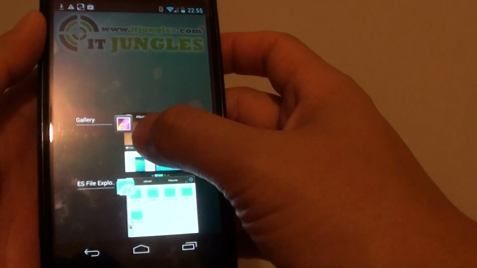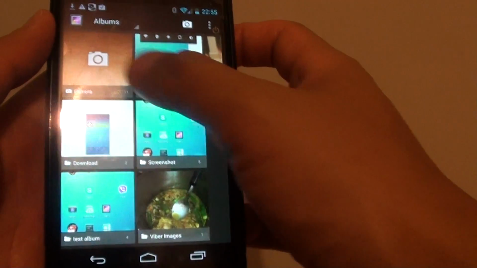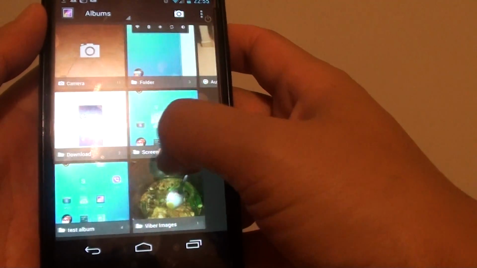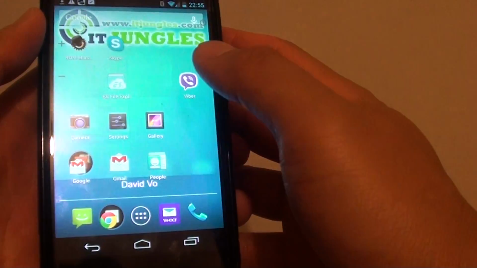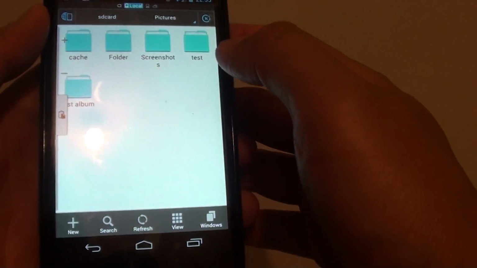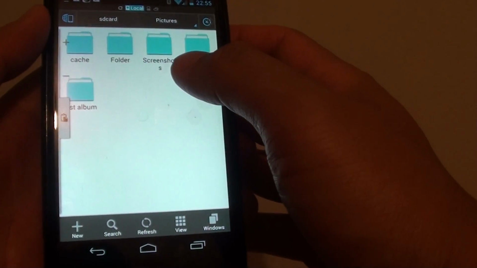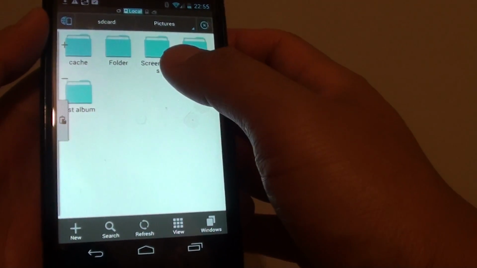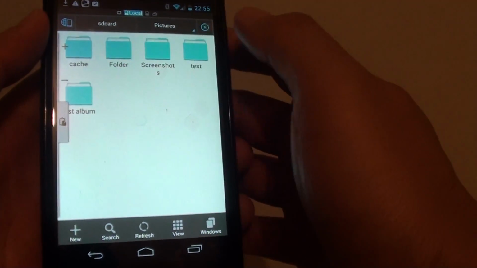So if we go to the gallery now, you still can't see an album called test because at the moment there are no images in it. So as soon as you have an image inside any of the folders, your phone should automatically detect there is an image, and that folder will automatically become an album in your gallery app.